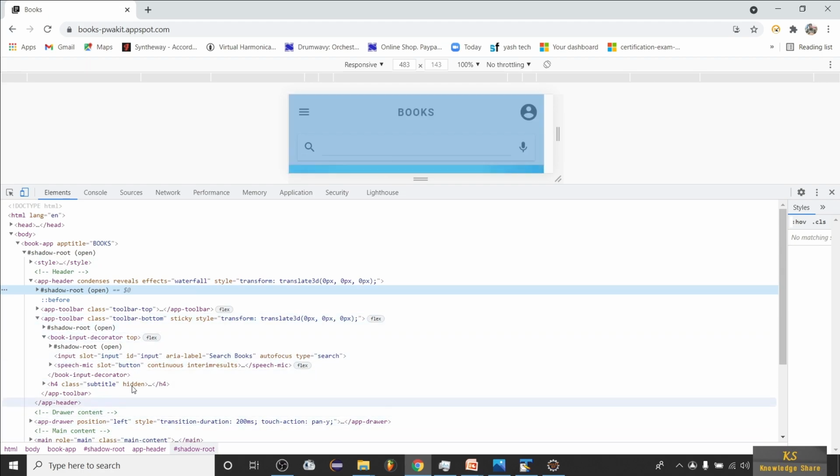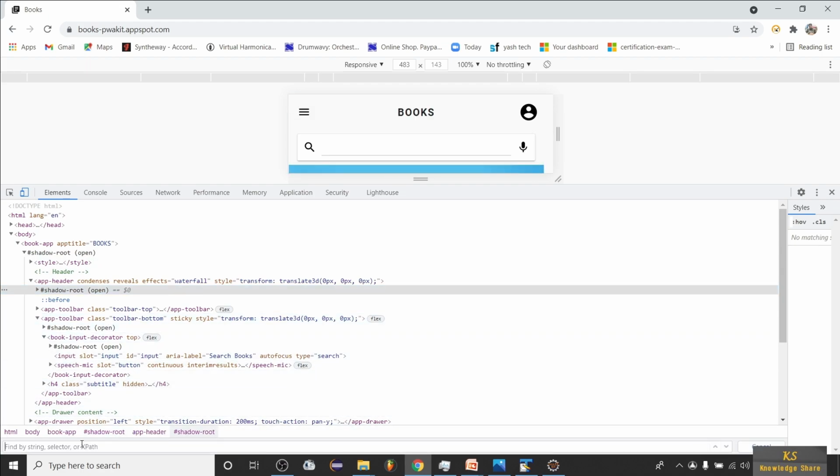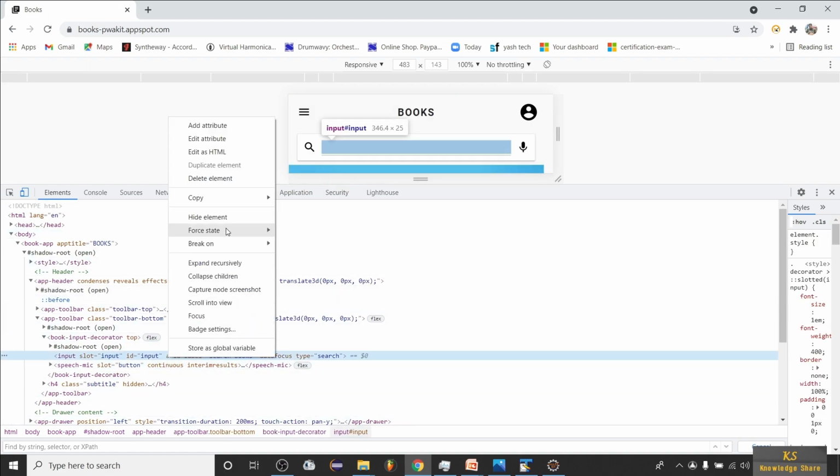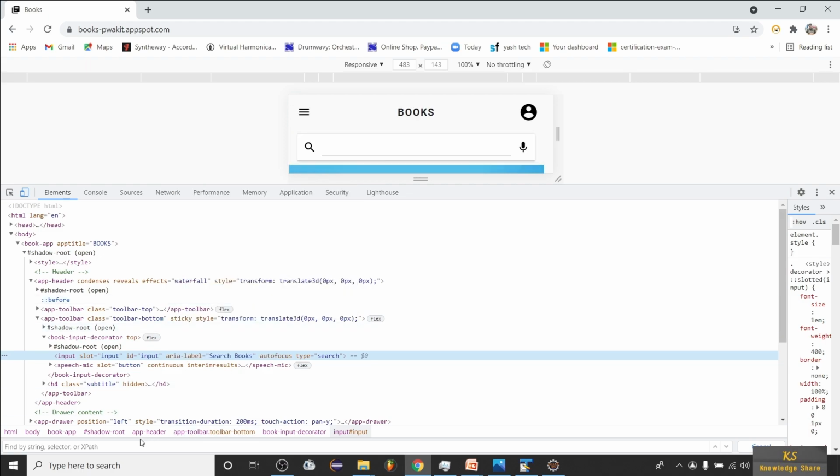Now how will you handle this? Let us use the dev tools and try to inspect this element. I'll copy the XPath and paste it here, and observe that it's saying 0 of 0. That means it's not able to identify the element.